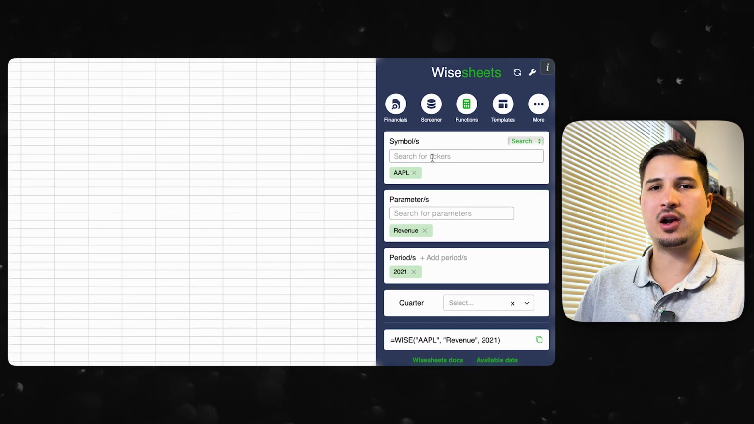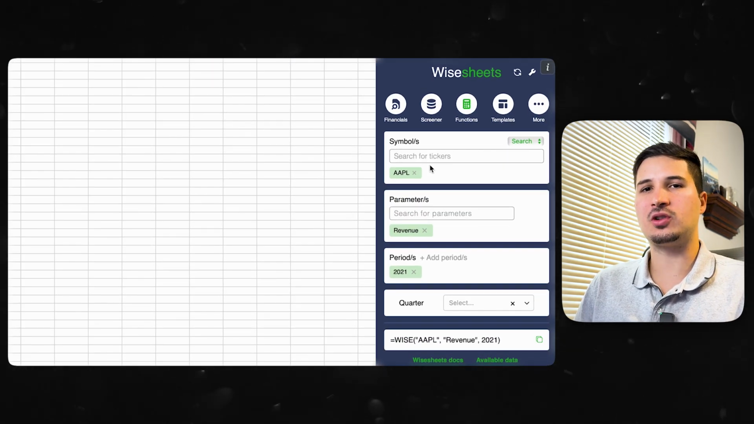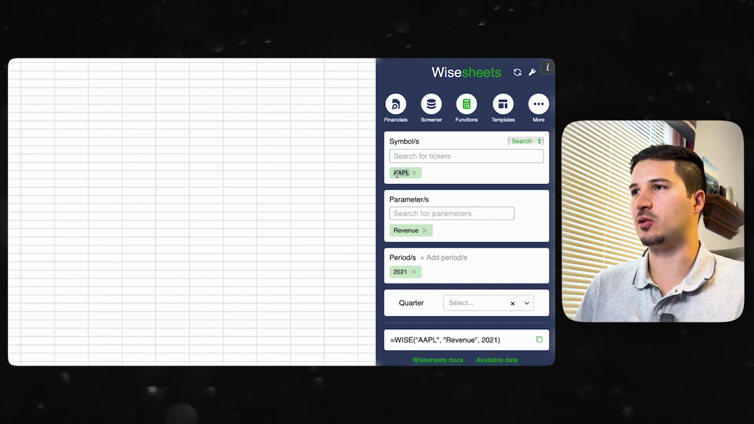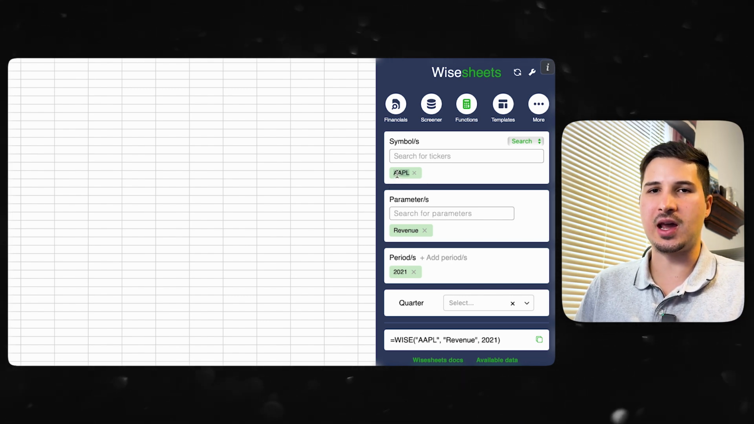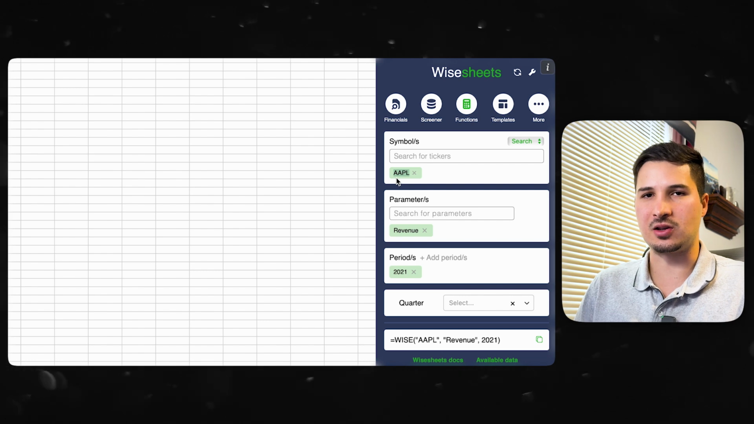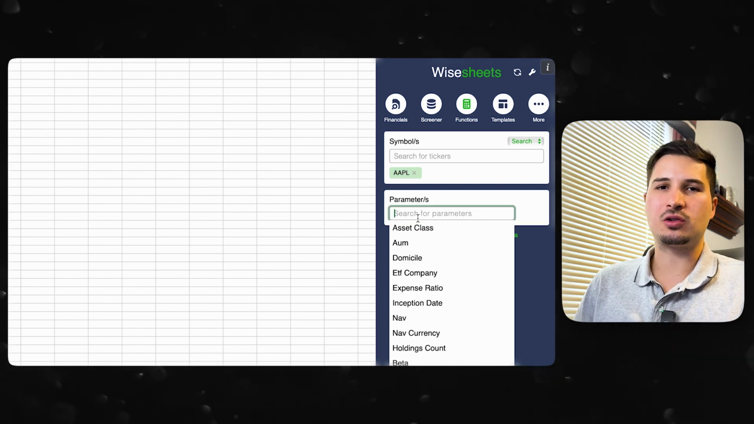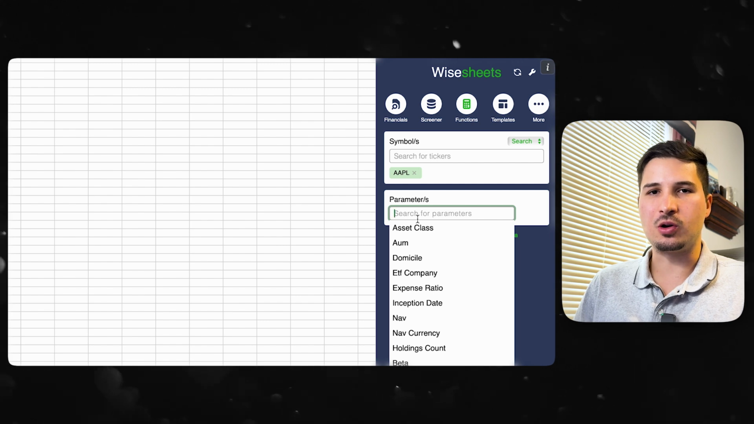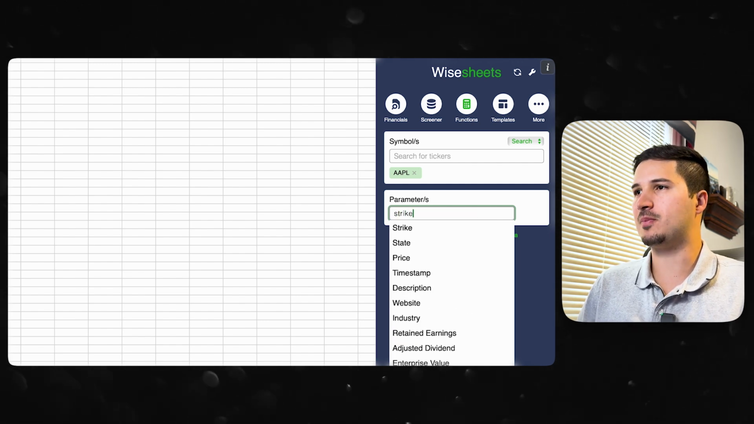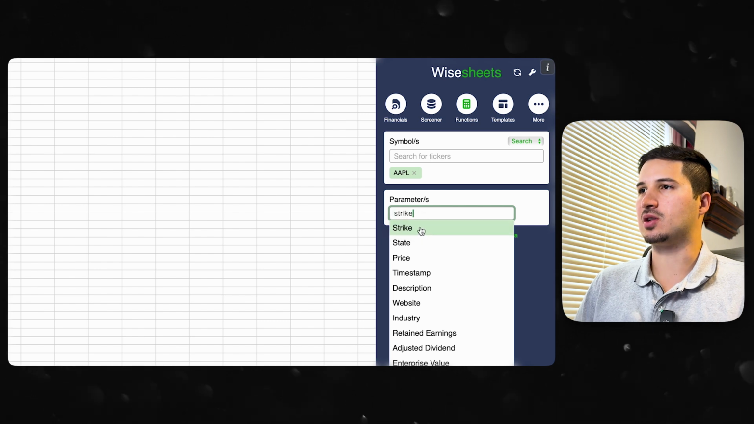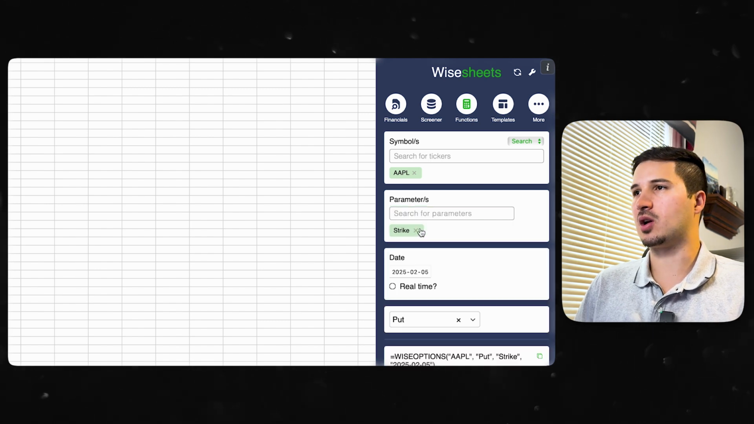And in order to get options data, you have two different options. You can enter a company ticker. In this case, we have by default Apple, but you can change it to be any company or index that you want. So in this case, we're gonna keep it as Apple. Then you need to enter the parameter that you're looking to get for this options data. So in this case, we're gonna keep it simple and get the strike price. As you can see, this shows up right here. We're gonna click on that.